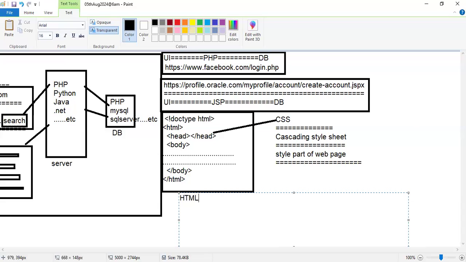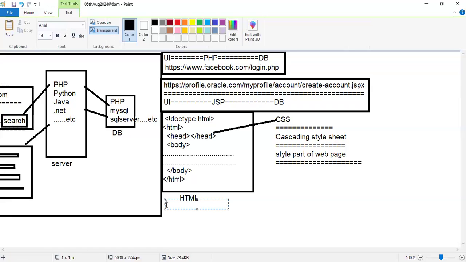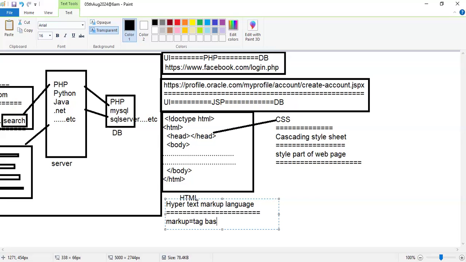HTML is here. Standard HTML, the standard content of our web page. Standard skeleton HTML, here it will create. It is a hypertext markup language. Markup means it is a tag-based programming. Markup is nothing but tag-based programming.